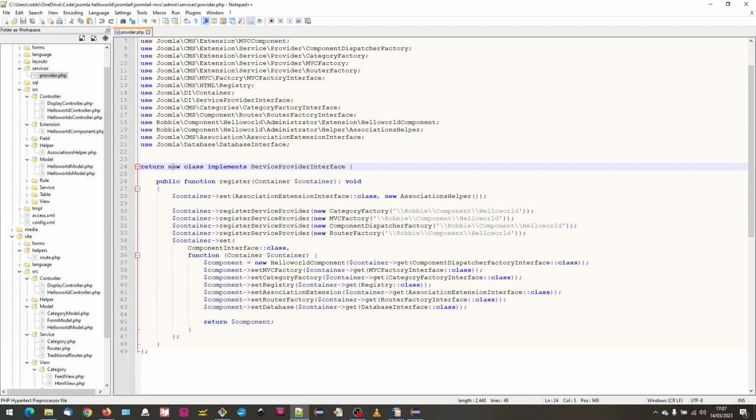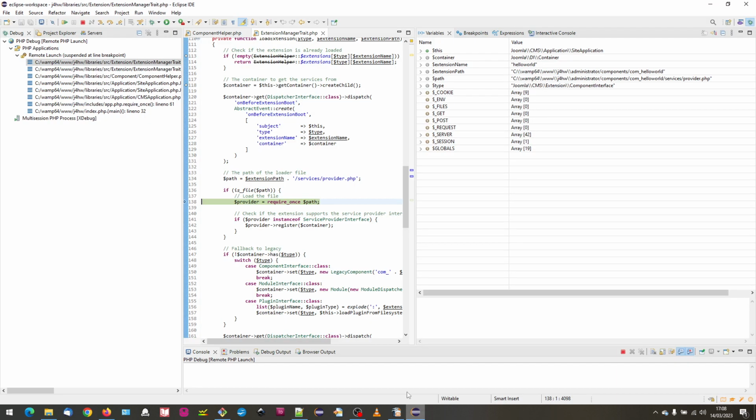We're returning this whole thing here, and this whole thing here is a class instance, right? So this class instance of this class, and this class implements service provider interface, right? So we're returning an instance of some class, an anonymous class, which implements service provider interface. Let's go back to Eclipse. So that's what provider gets set to.